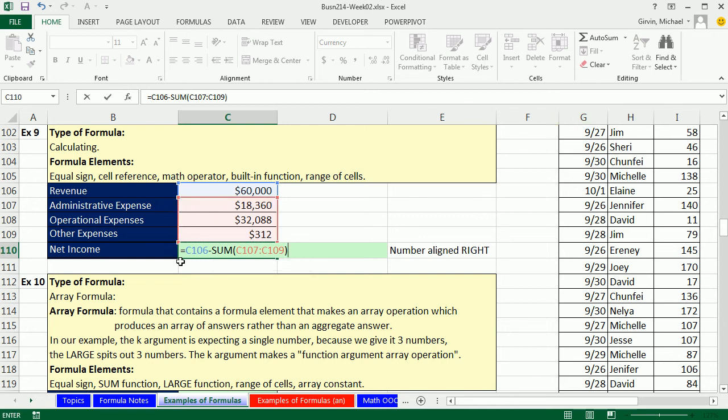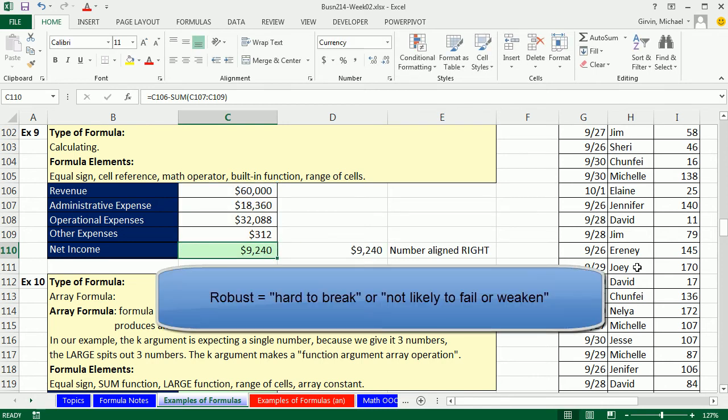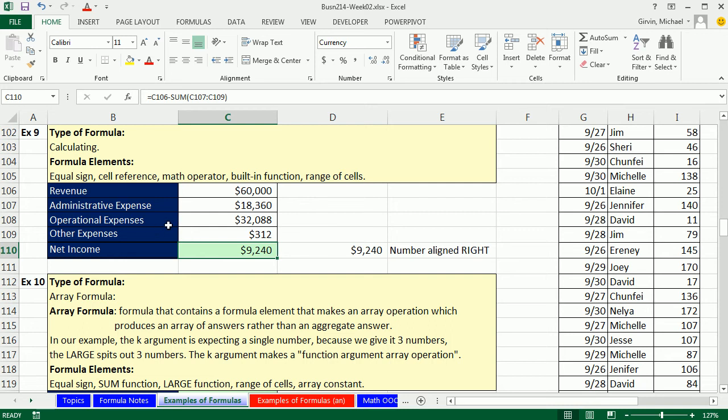So here we have an equal sign, a cell reference, a math operator, the sum function, and a range of cells. Control Enter. Now that is more robust. What does robust mean? It means it's harder to break. Now here's the situation. It's often the case.